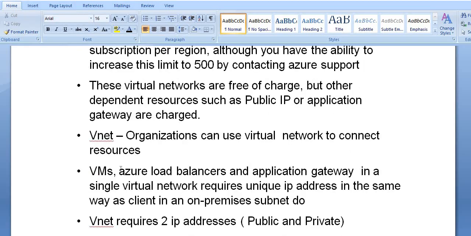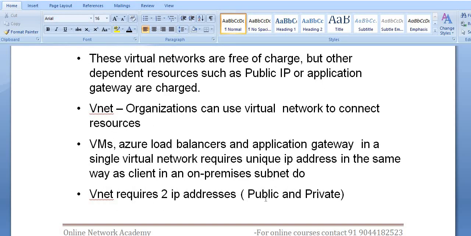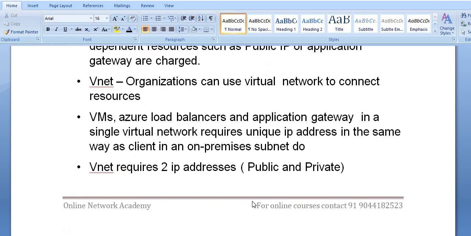Whenever we install any VM, Azure load balancer and application gateway in a single virtual network requires a unique IP address in the same way as the client in an on-premises subnet. Okay, VNet requires two IP addresses, private and public IP address. So private IP address to connect inside the VM, cloud public IP address to connect from the outside.